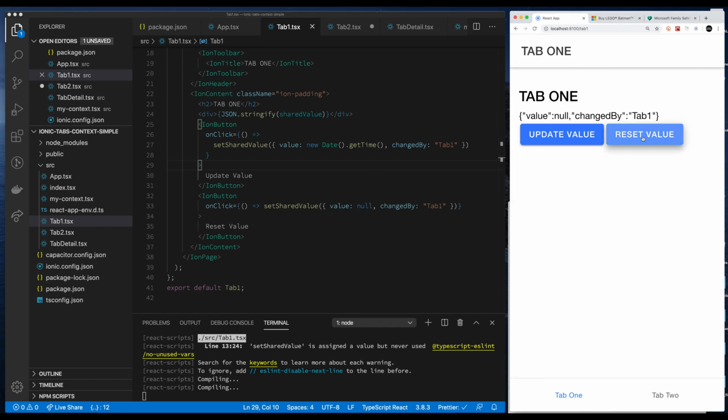So see, my value got back to null. It was changed by tab. Update the value. We're seeing the time. See, time changing, time changing, time changing. Well, let's go to tab 2. We got nothing at tab 2.